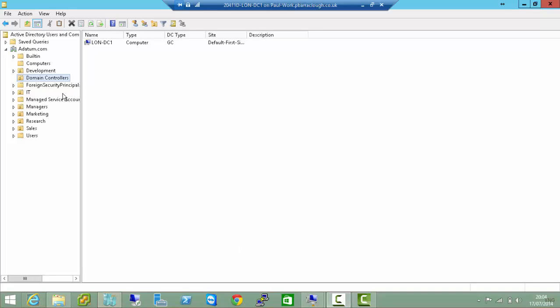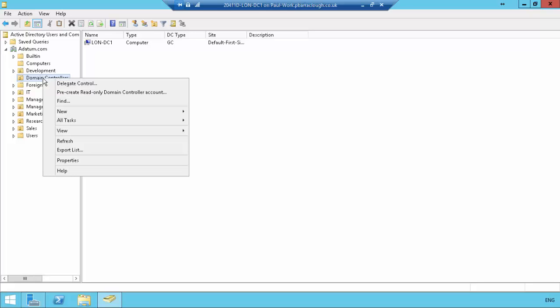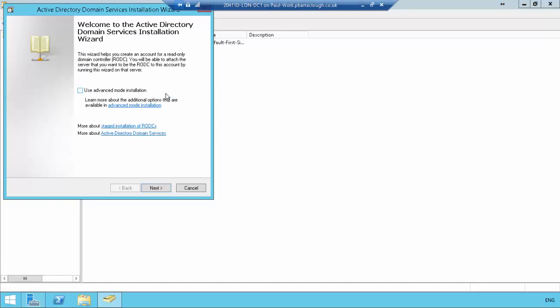Okay, so what we're going to do first of all is we're just going to create a computer account for the read-only domain controller, and to do that we just right-click the domain controller's organisational unit within the domain to which you want to deploy the domain controller to, and then you can see when you right-click the domain controller's OU you have an option to pre-create the read-only domain controller account. So I'm just going to select that, which then kicks off the wizard for the Active Directory Domain Services installation.